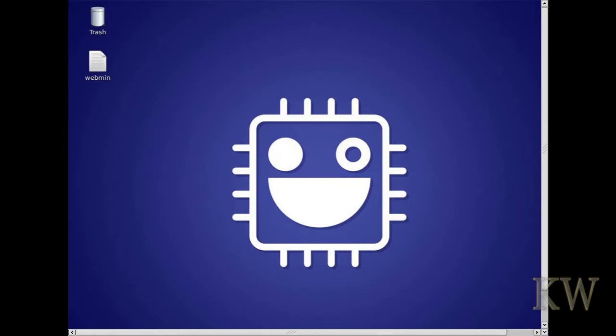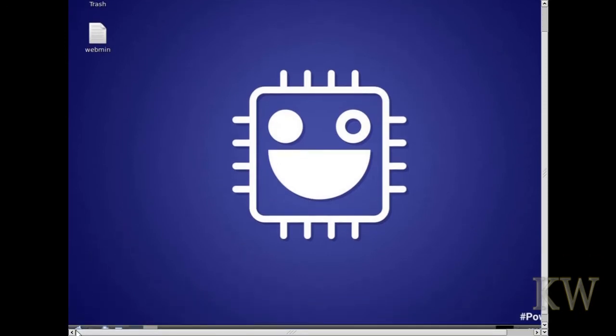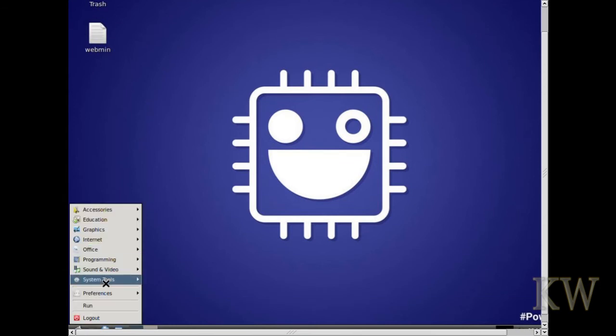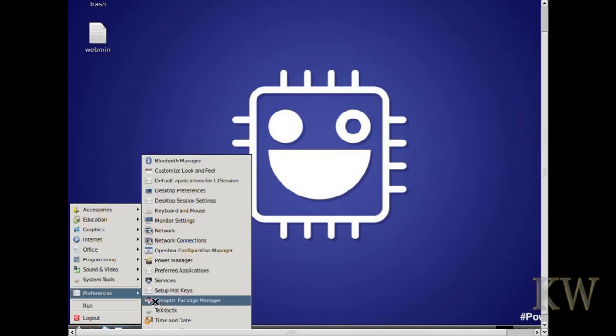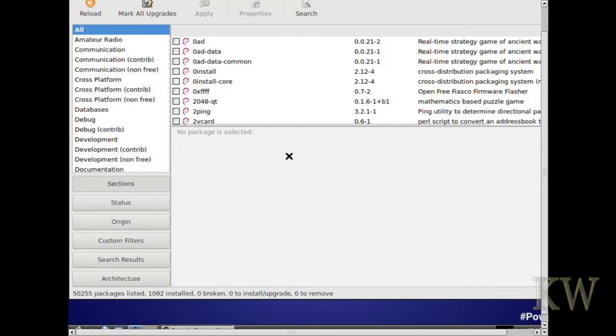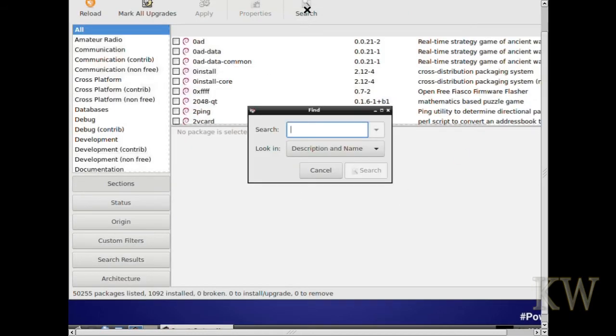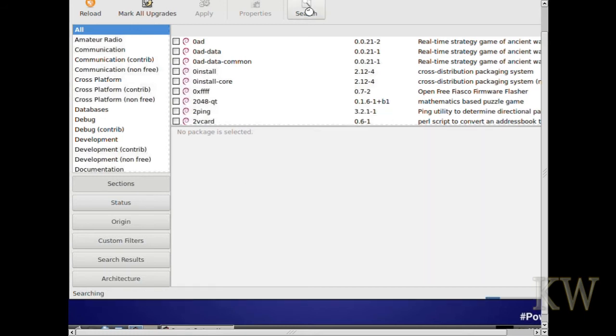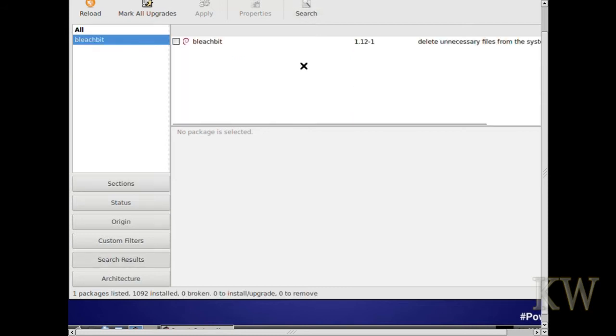And let's go to the Tinkerboard and install it. So let's go to the Synaptic Package Manager. It's Preferences, Synaptic Package Manager, and it's thinking. There we go. And we'll do a search for Bleachbit. And it's looking and looking and looking, and it found it.